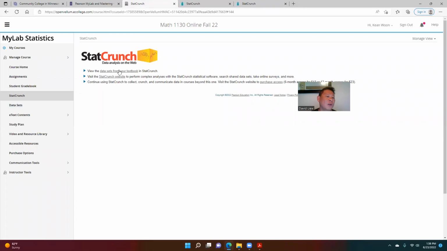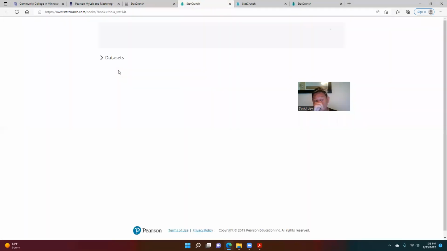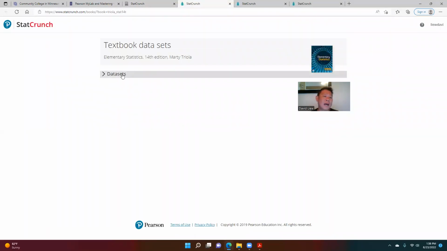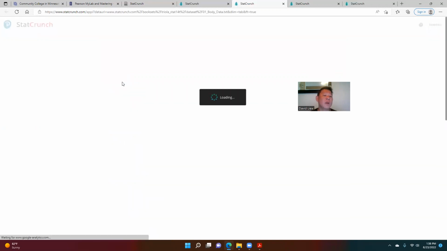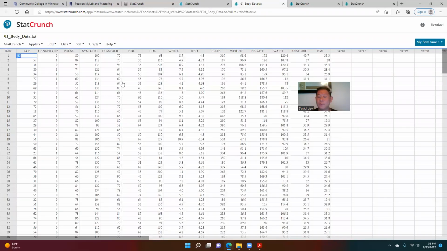But if you do want a data set from your textbook, you just click on here, and these are your data sets from your textbook. In your test, I will tell you, I want you guys to go and open Body Data, the first data set. So you click on Body Data here, and all the data is imported here. You do not need to type anything else.